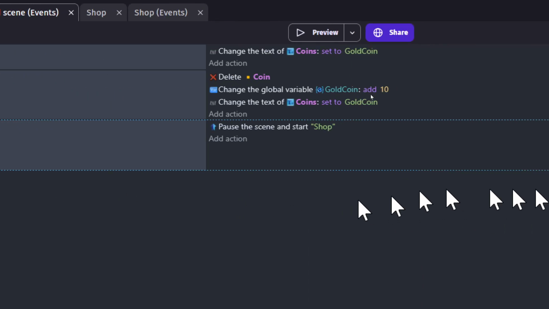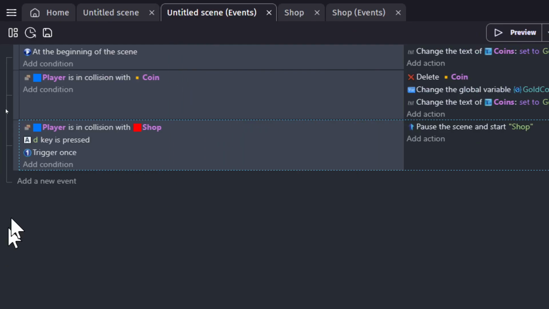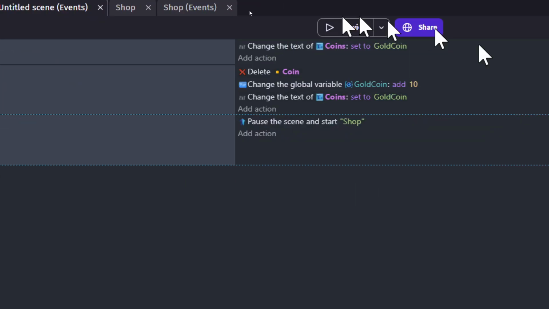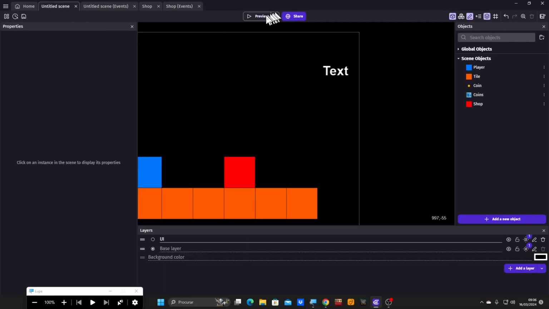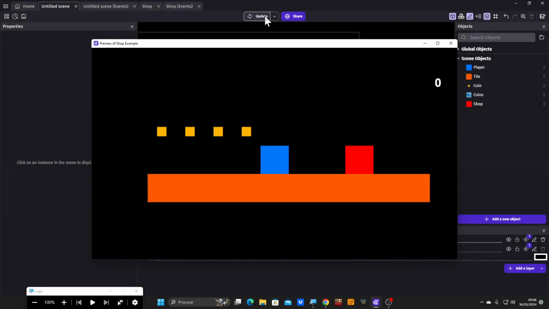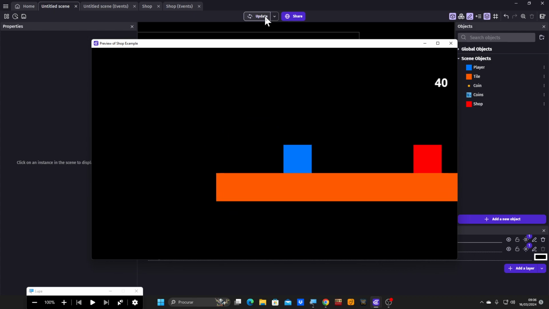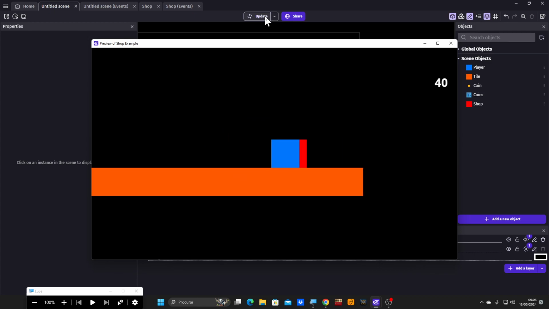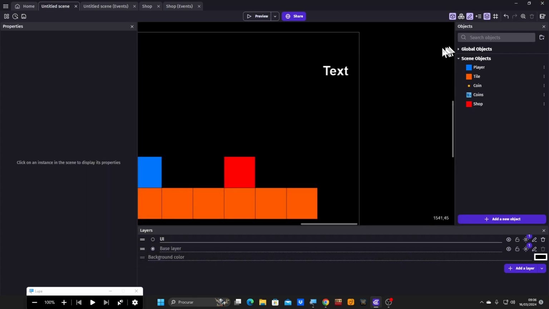Oh my god, I was stuttering so much. Pause the scene and start shop. Okay, cool. This part's done for now. So now, if you go here, now we pick up the coins. We have 40 coins. Go to the shop, press D, and shebang. We're at the shop. So now we need to make the shop.